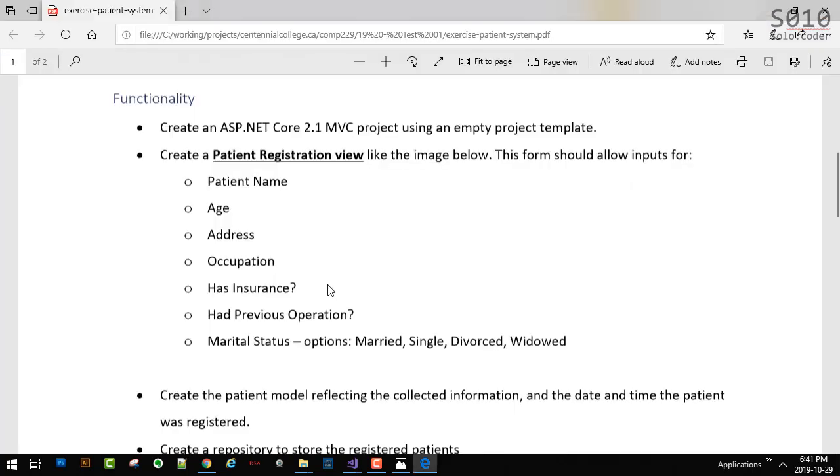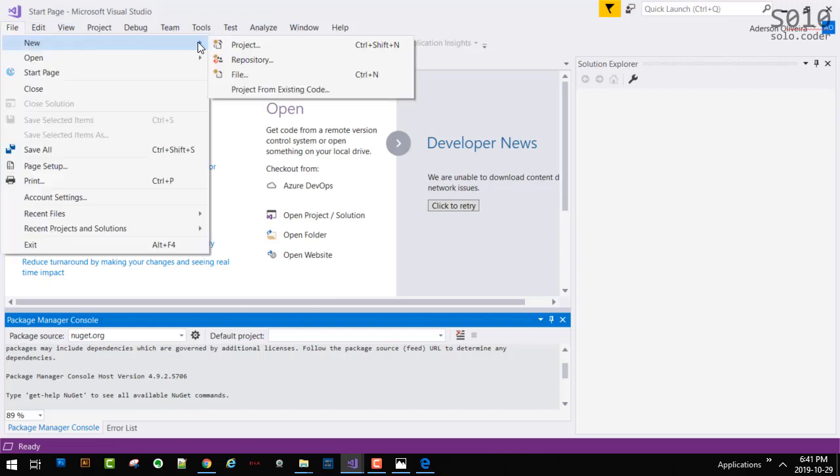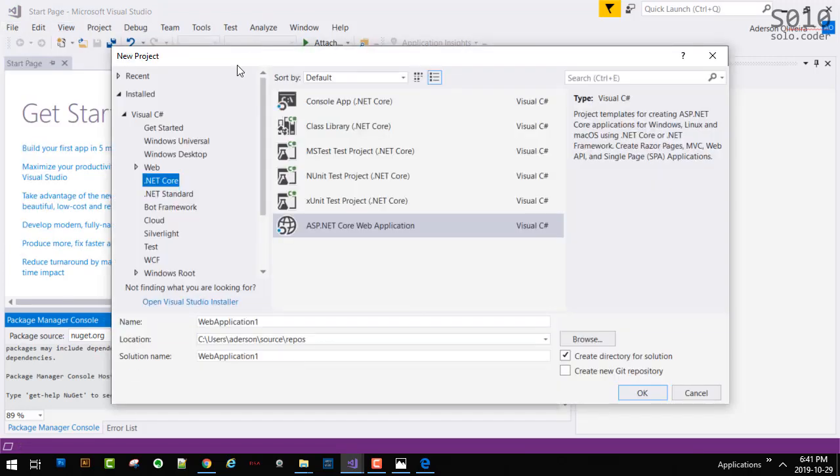Okay, so let's start here. Create an ASP.NET Core 2.1 MVC project using an empty template. Okay, so let's do that. Visual Studio, new project, and then ASP.NET. I'm going to call this Patients.